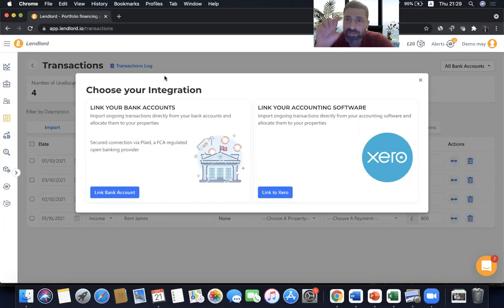Or when you log in, you will have a wizard. You can use it or not. Don't worry, if you just cancel the pop-up, you will see everything on the transactions page. It will not disappear. But you need to keep in mind that the platform will do it for you. If you want to do a one-time retrieve, I will show you how you do it, but you can do it as well. The other option is to link your accounting software, Xero.